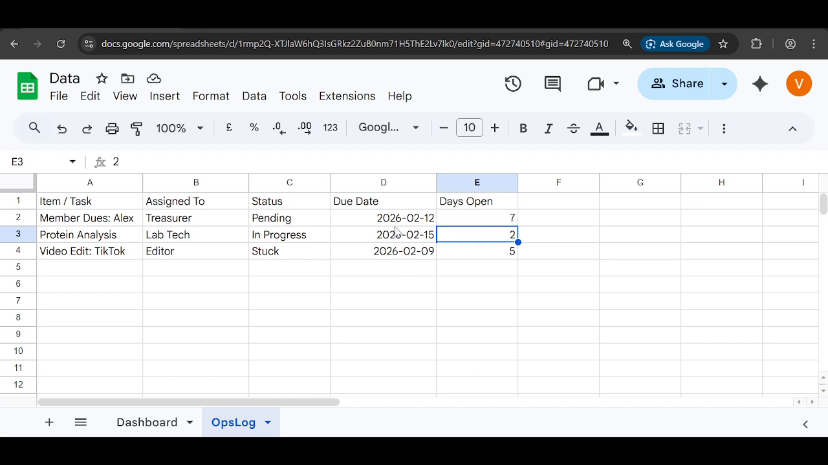For example, you might log a membership dues follow-up, a lab analysis, and a short video edit. Use clear assignees or roles, set realistic statuses like pending, in progress, or stuck, and include due dates in a consistent date format. In the days open column, calculate how long each item has been active.